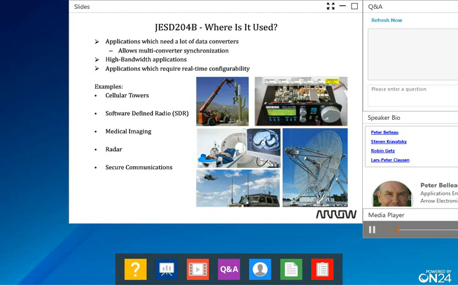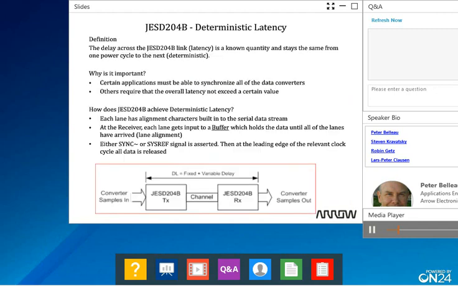An important feature of JESD204B is deterministic latency. As shown in the diagram, for JESD204B, this describes the time it takes for the signal to propagate from the input of the transmitter across the serial interface link to the output of the receiver. And it is a fixed and known amount of time from one power cycle to the next.